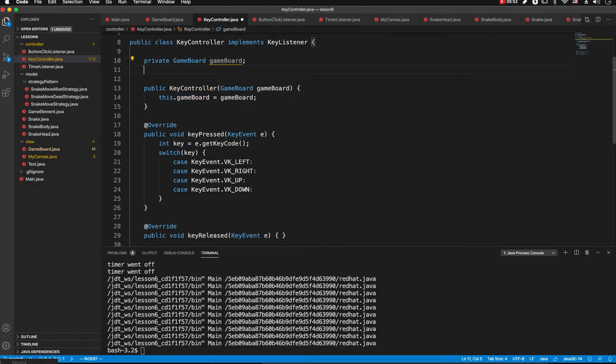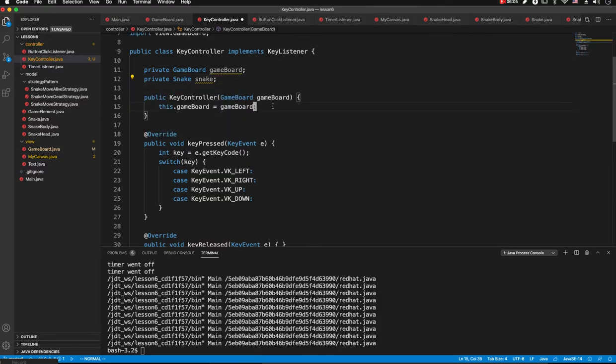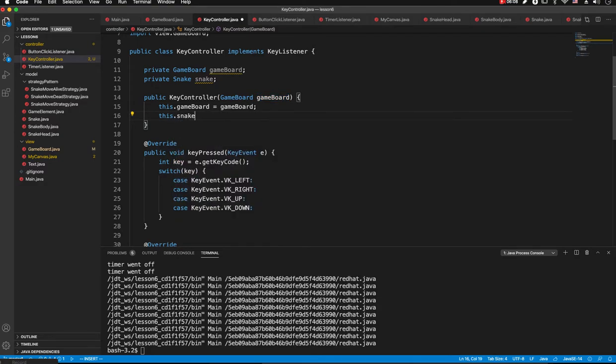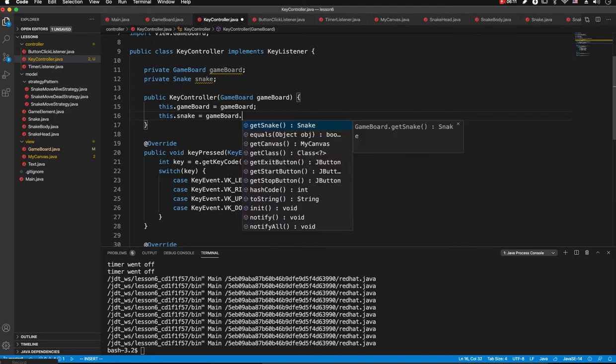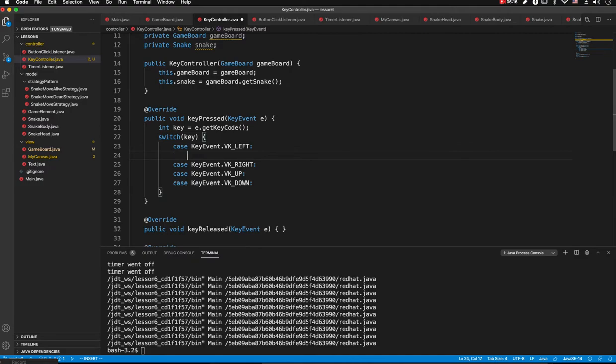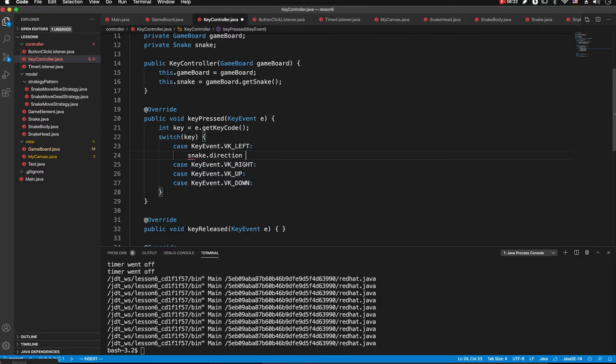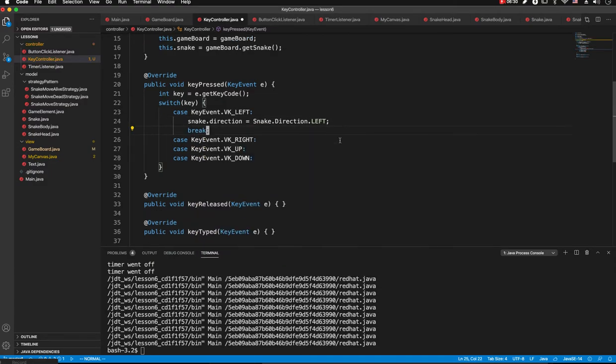So we can save a snake reference, snake, then snake is from model, let's import that. Then this snake is game board get snake. So snake reference is there. Then if left is pressed, snake direction is snake, we have enumeration Direction.LEFT, break. So that's what we need to do.